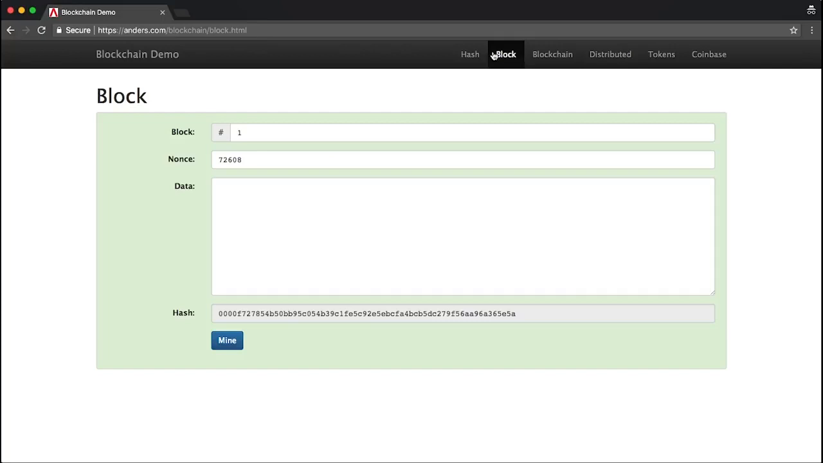Here, you'll see a block with a few values: the block number, the nonce, data, and the block hash. The block doesn't have any transactions in it yet, but this all works the same either way.